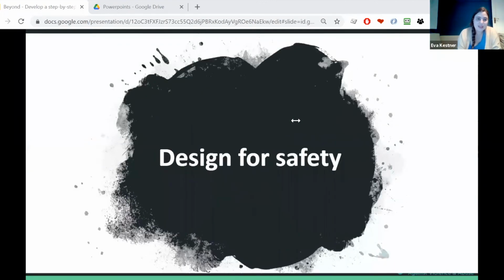So, designing for safety. When you're creating a new service, iteration is really the key here. So take it in small chunks, testing as you go. Don't embark on a huge, big project where there's no ability to pivot or change your mind as you go through.